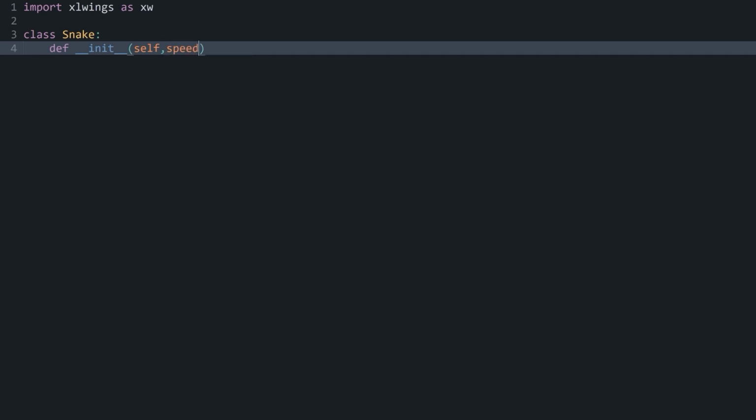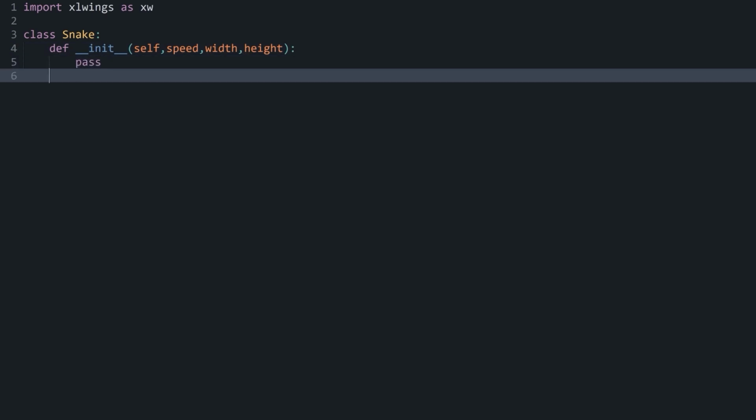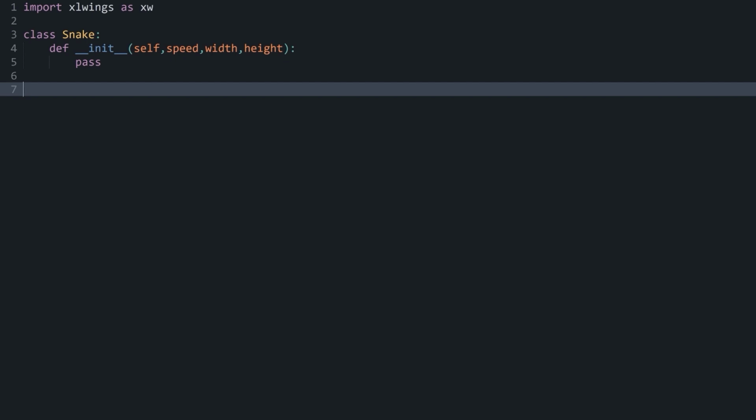The first one is the speed. So that's how fast our snake is going to move. And besides that, I want width and height. And these 2 parameters are going to give us the width and height of our game field, so the area the snake can move in. And well, with that, for now, let's just keep a pass in here so we can create an actual instance of the snake. So let's call it snake.